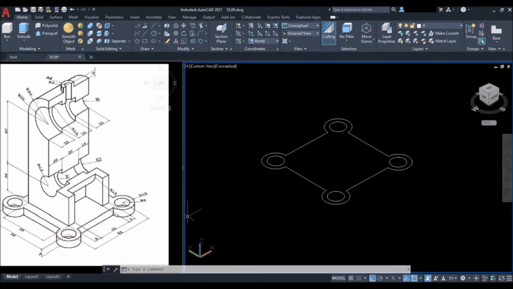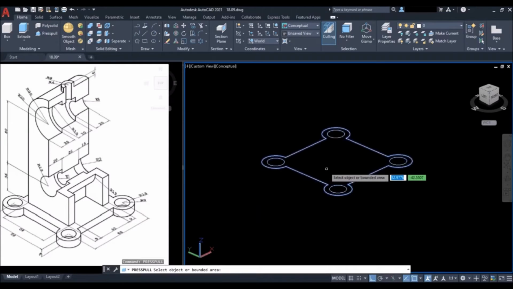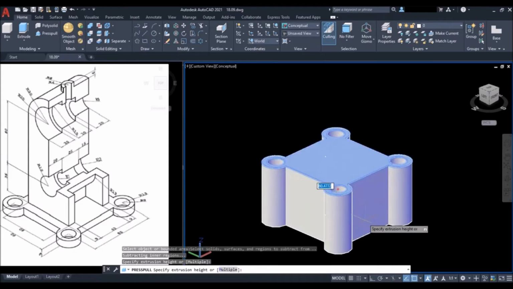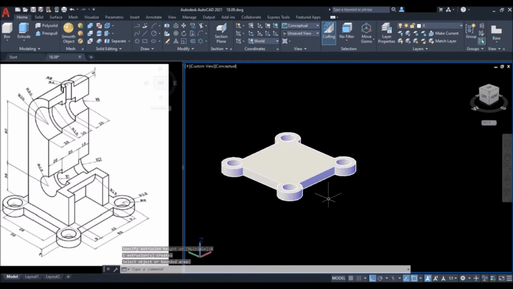Now this thickness is 9 units. So click on the press pull tool or type PRES and press enter. Then click inside this boundary and move it downwards. Type 9 and press enter. Right click to exit. So the bottom part is done.